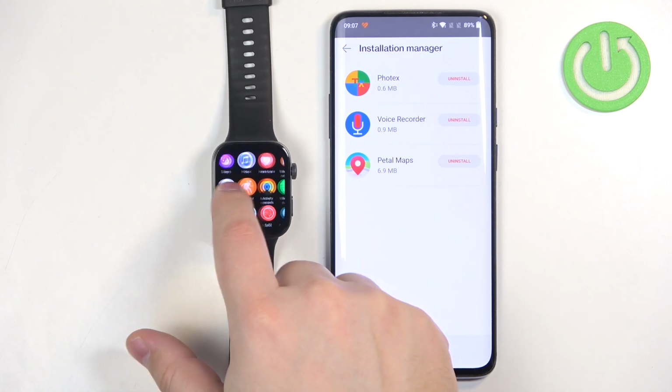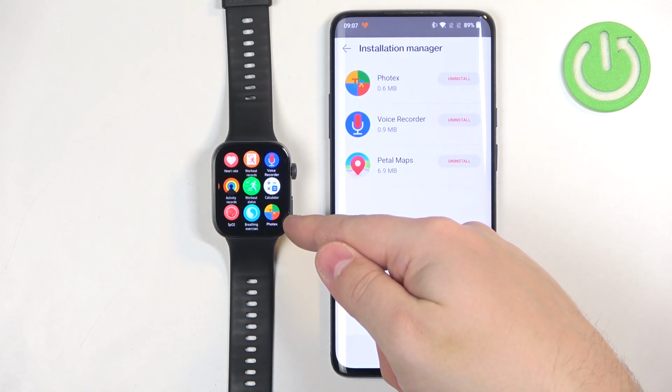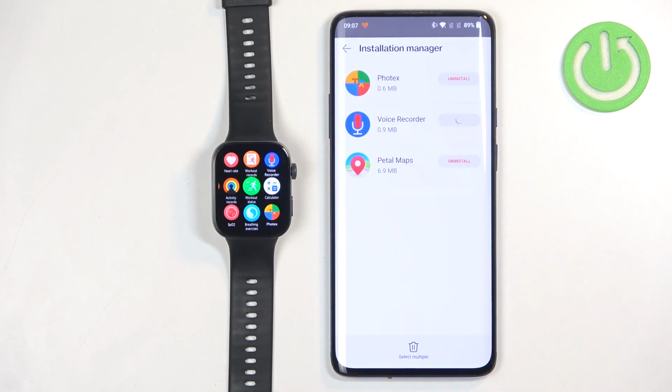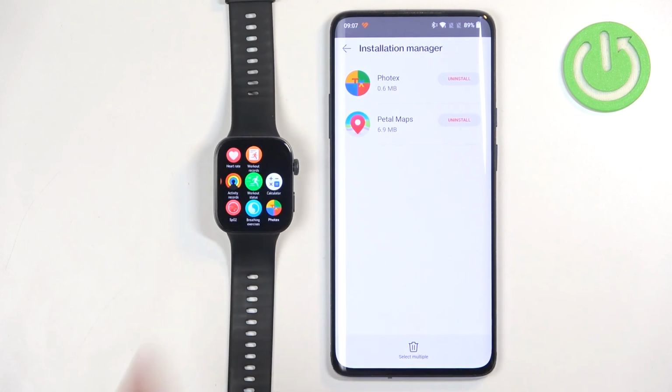But before that, I'm gonna show you that the icons of the apps are here. As you can see, voice recorder and photics. And if you want to uninstall the app, tap on Uninstall, tap on Yes. And the icon should disappear from the menu, as you can see.